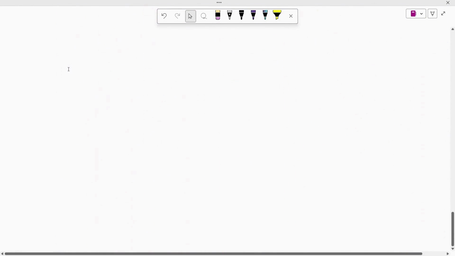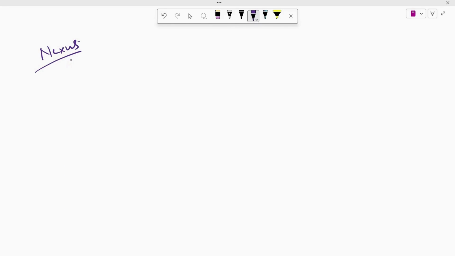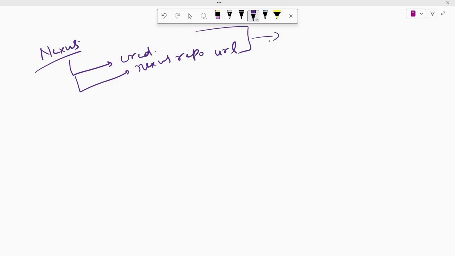Coming to the next, let's talk about Nexus. Nexus also not too much. When we want to push our artifacts to Nexus, first of all, we need to make sure that the credentials for accessing Nexus and the Nexus repo URL, these two things, should be correct. If not, 100%, every time you will face 401, 403 like that. That means credentials are not correct, you need to fix it. As you know, credentials we add in the settings.xml file, and the Nexus repo URL we add in the pom.xml file.